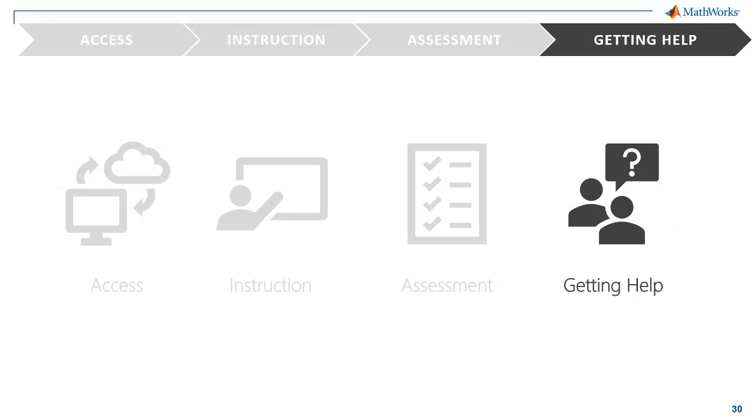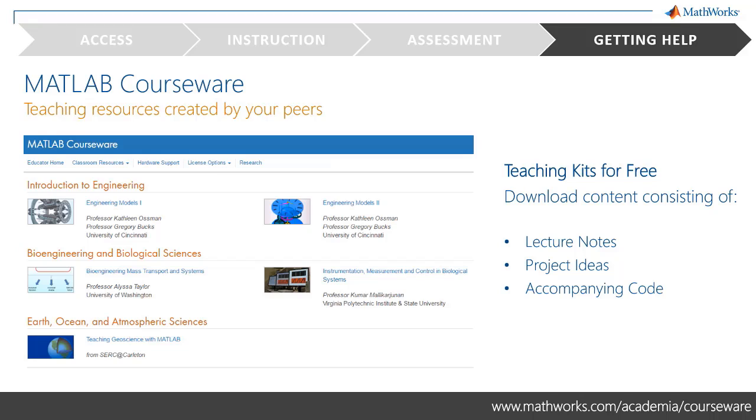So where do you go for help integrating these tools? And how do you get ideas for the upcoming semester? Well, when I was teaching, I always liked to hear how my peers taught similar concepts. I think there's value in learning from each other.